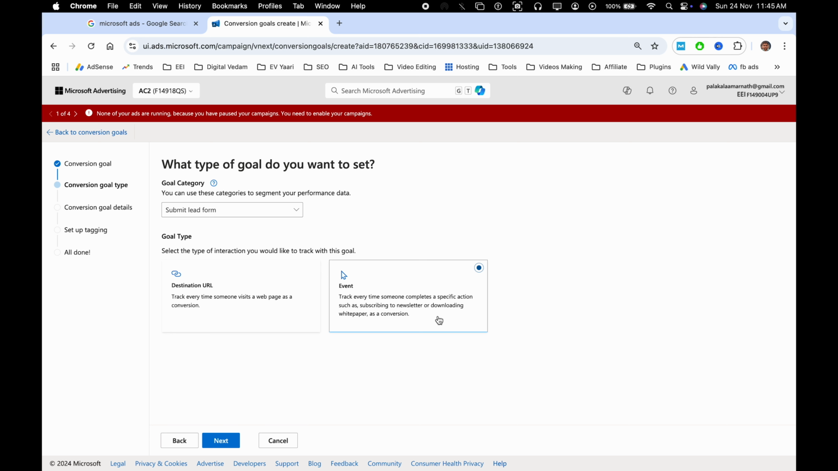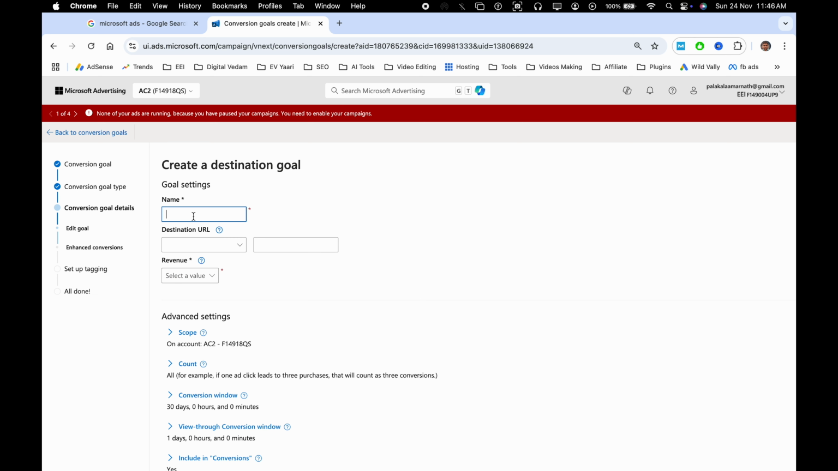Or else, if you have a downloadable file on your website, like a white paper or an ebook, and you want people clicking on that download button, that is considered a conversion for you, then you can choose this event. Right now, let's just keep it simple, go to this one and click on next. So this is the name you can give, like a thank you page, I would say.